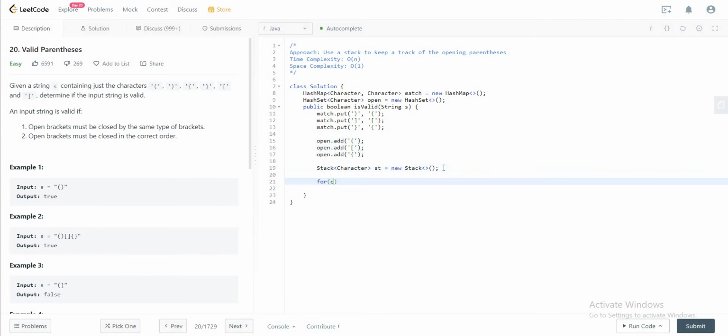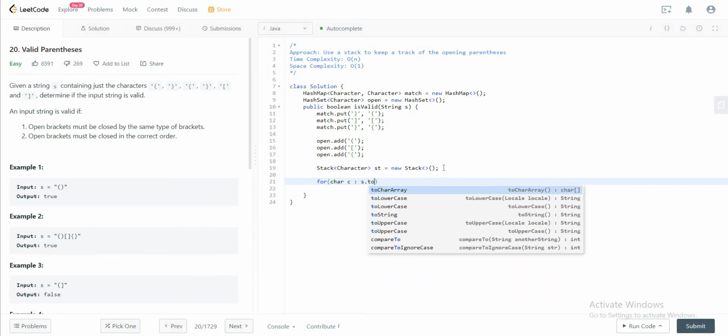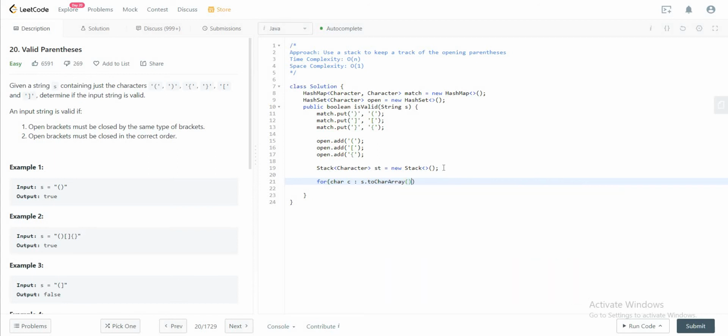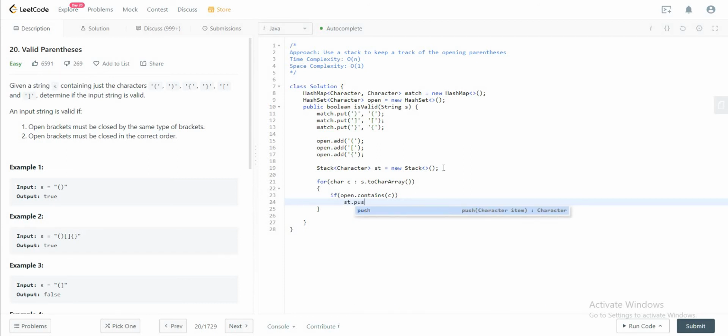And we also have a stack that keeps track of the open parentheses that we're seeing along the way. So let's iterate over all of the characters in the string. We convert the string to a character array, and then the first thing we are doing is checking if open contains the character, which means it is an opening character. Then you'll just push that particular character to the stack and keep it as is, and we will approach that later.